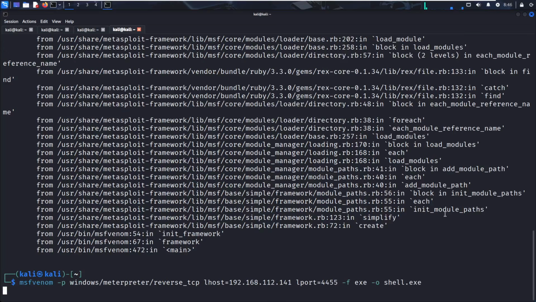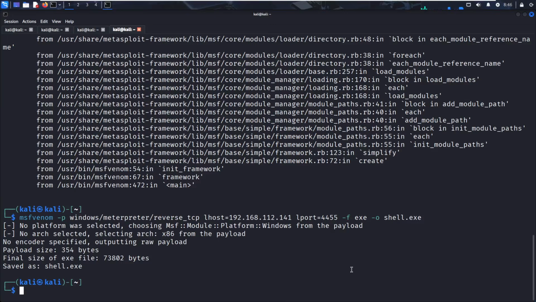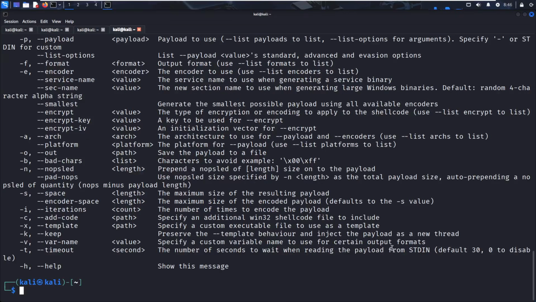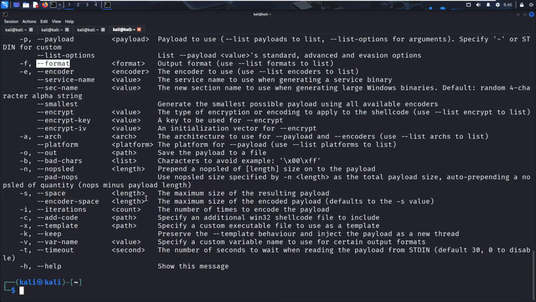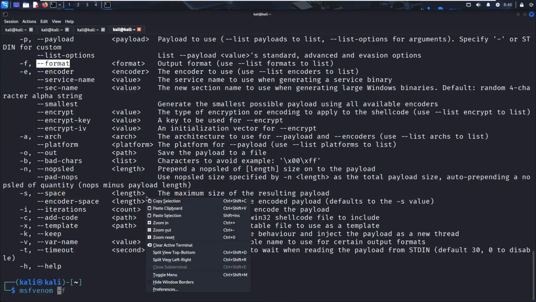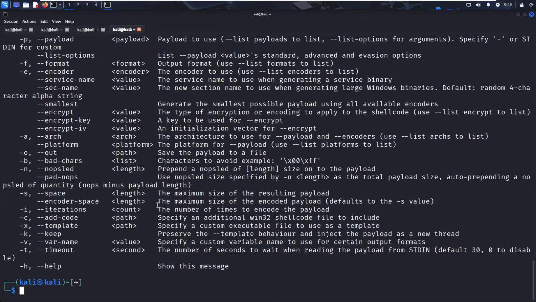Just hit enter there. You can also generate the payload in Python, in C, all this stuff. If you type msfvenom -f, just wait, let me tell you about the formats as well. If you type -f here, then you can see the formats. Sorry, here I need to mention --help formats. What happened?